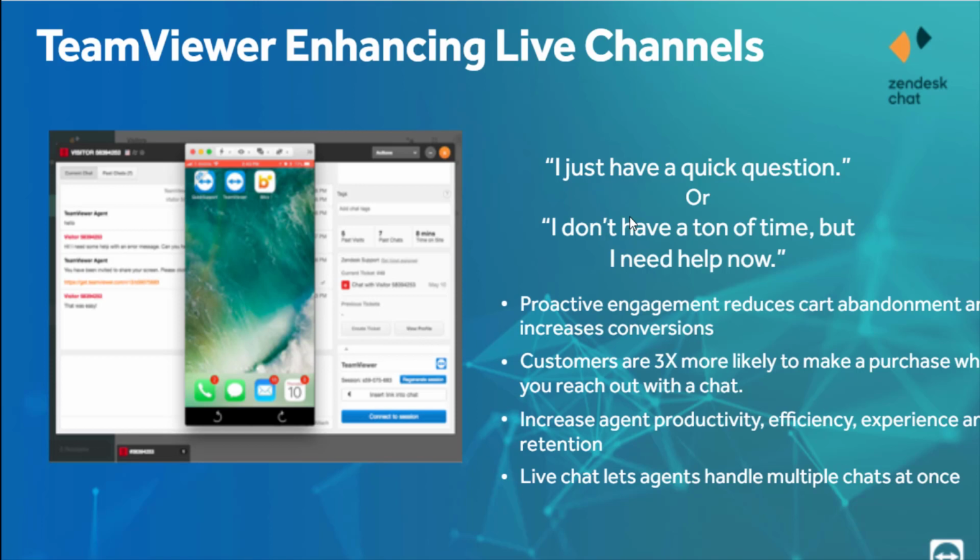By adding chat, you also have the ability to help customers in real time, improving customer satisfaction. You can also switch from the chat to the remote session, which is a great feature. Now we'll go through the demo of how to integrate TeamViewer into Zendesk Chat. So give me a moment while we get over to there.